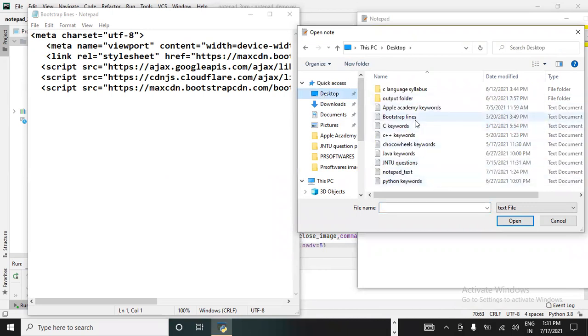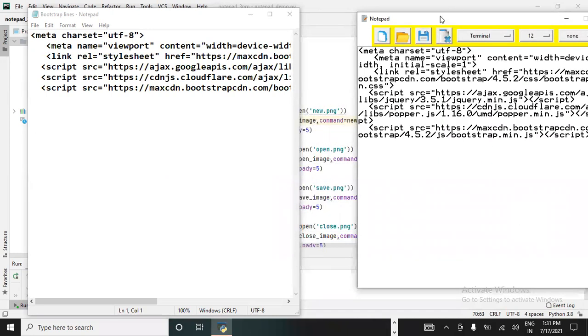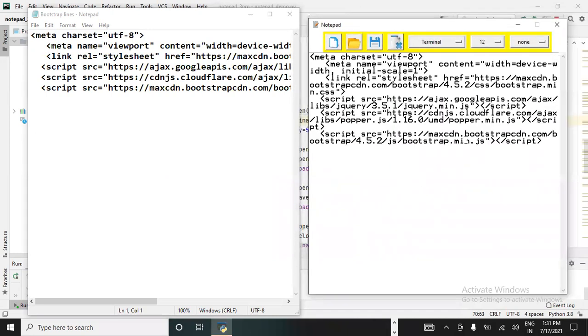There you can see the file name is bootstrap lines. I'll select it and click on open. If you see there, all the lines are coming. Okay, so the first step is clear. You can match it, both are the same. Meta charset is there here also, meta charset is there here also.